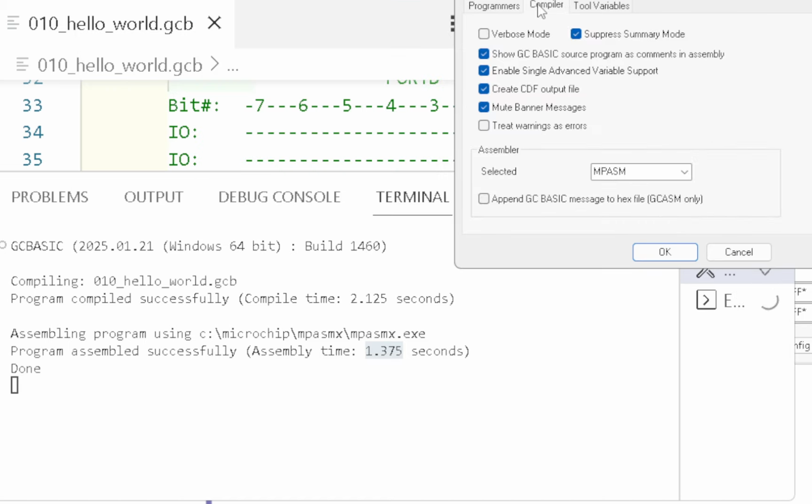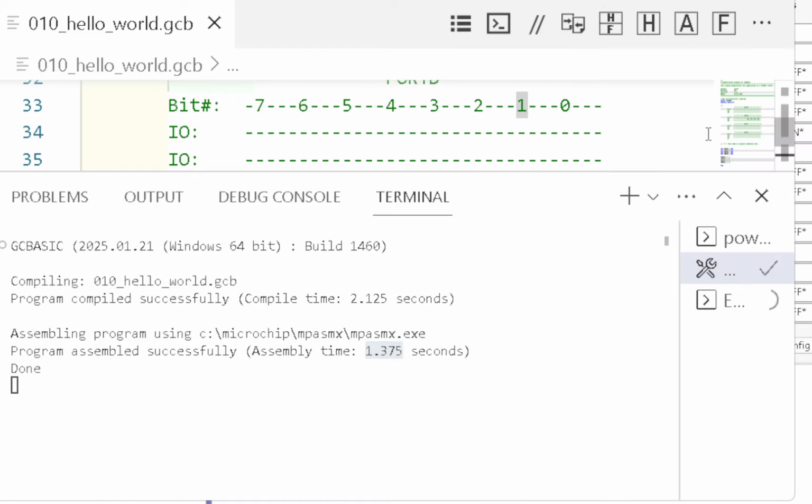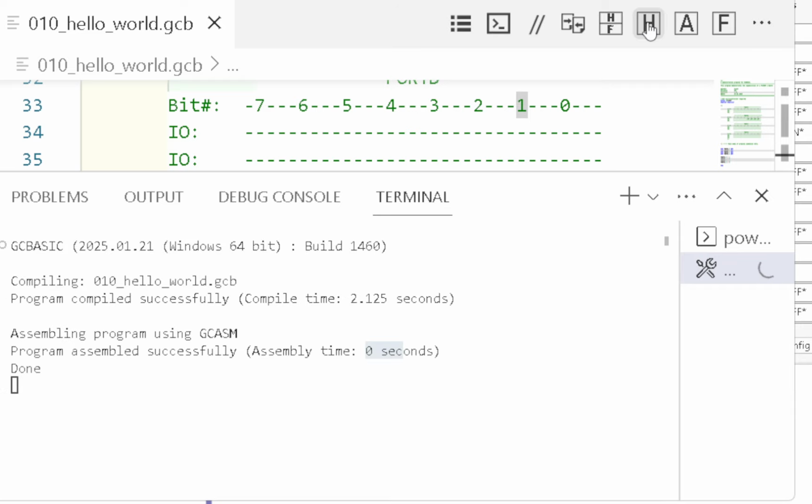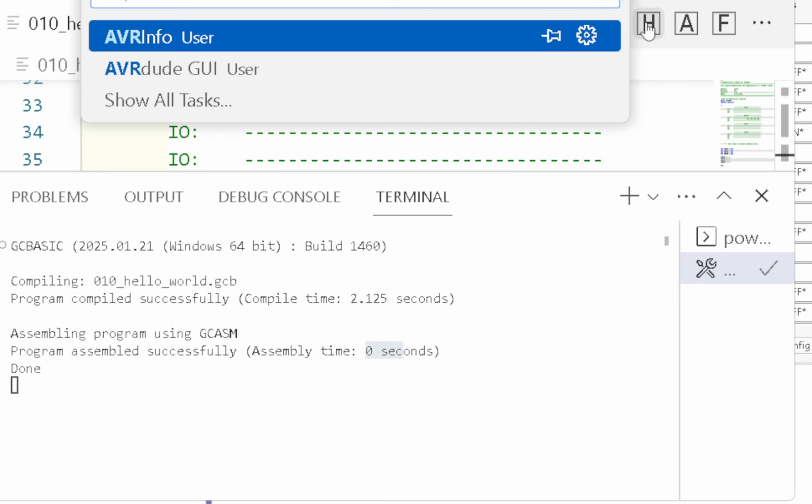GCBASIC. That's the internal one. Press OK. So using an external assembler linker was 1.37 seconds. It takes longer to save the file inside of the ini file. Don't know why it's taking so long. Once it's done that, make the hex: 0 seconds. It's a bit faster. Let's press function key F4. Look at the other tool I wanted to show you, AVR-Info.